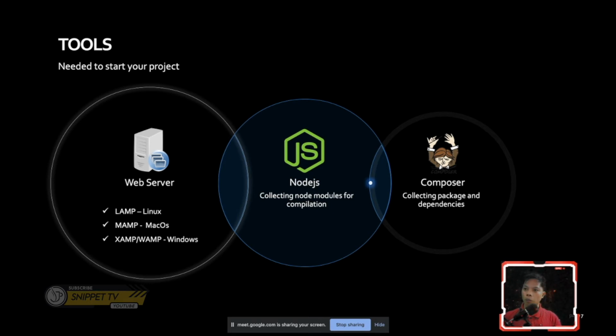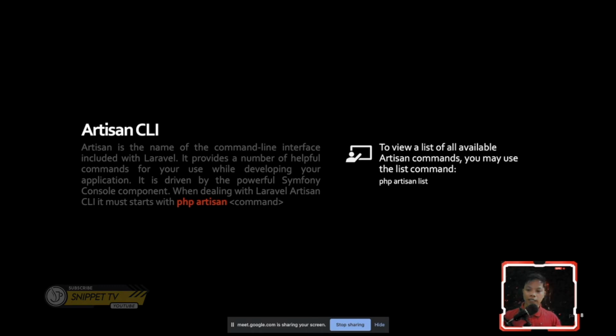Actually, pwede itong gamitin din sa CodeIgniter. I once used this Composer nung ako ay nagka-CodeIgniter pa. So, ayun. And then the next thing is, we're going to talk about the Artisan CLI.